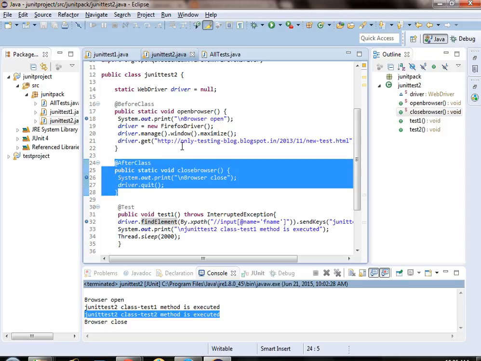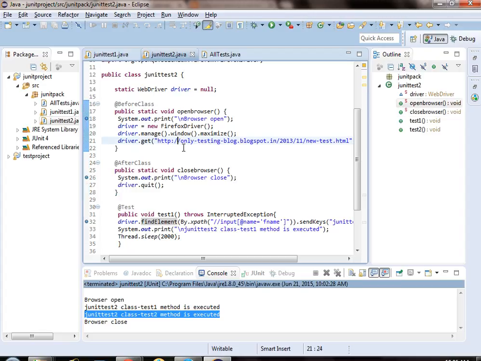So what is the difference? You can understand the difference between before and before class and after class test annotation methods. Interviewers are asking this question very frequently, so our answer will be like this: before annotation method will be executed before each test annotation method, and after annotation method will be executed after each test annotation method. Means if there are 3 test annotation methods, then before annotation method will be executed 3 times, and after annotation method will be executed 3 times.